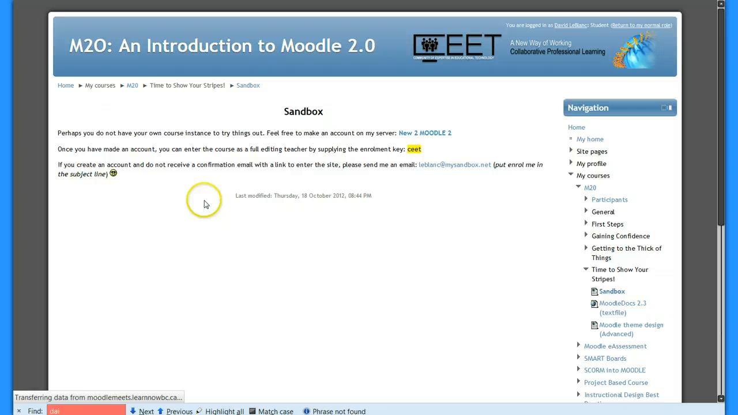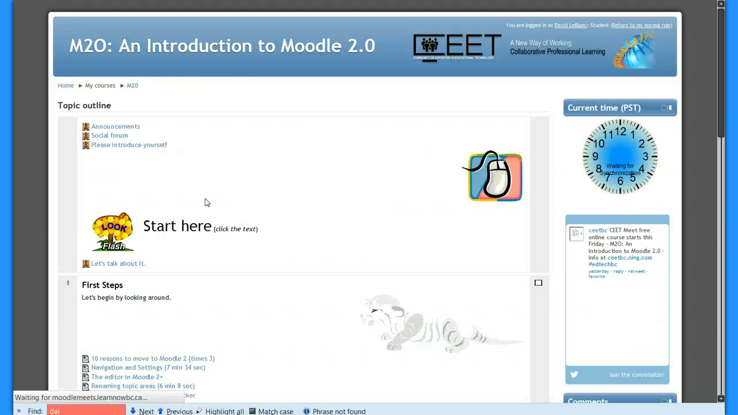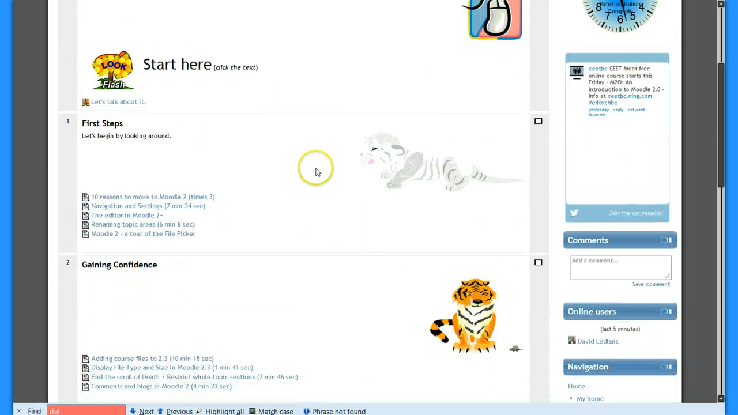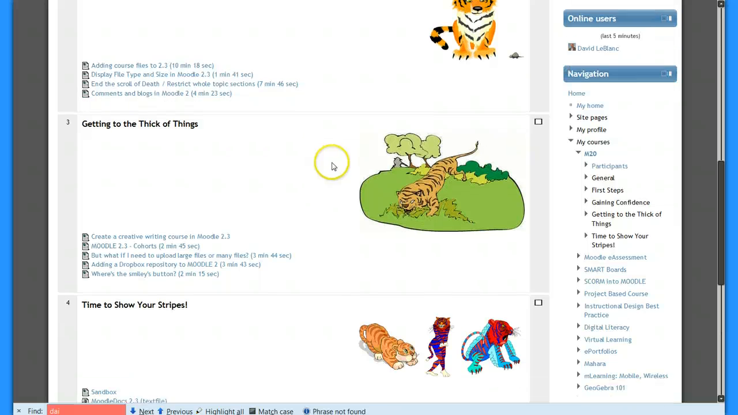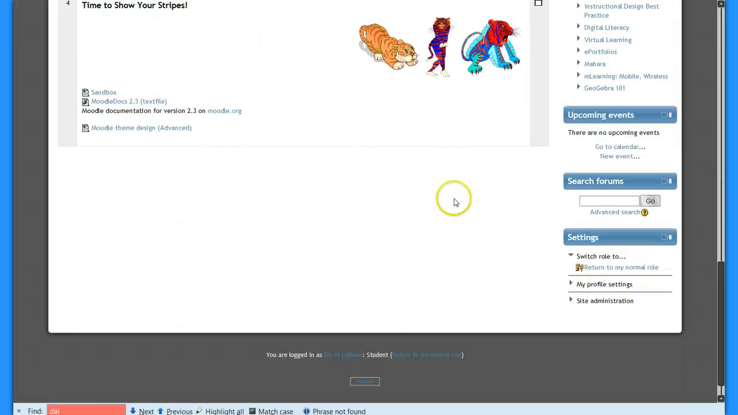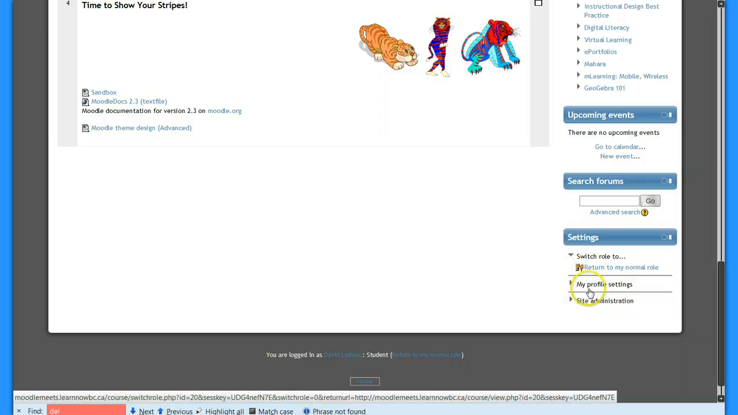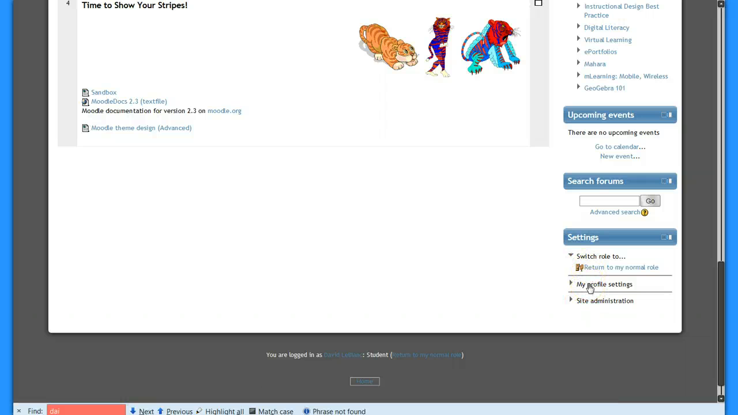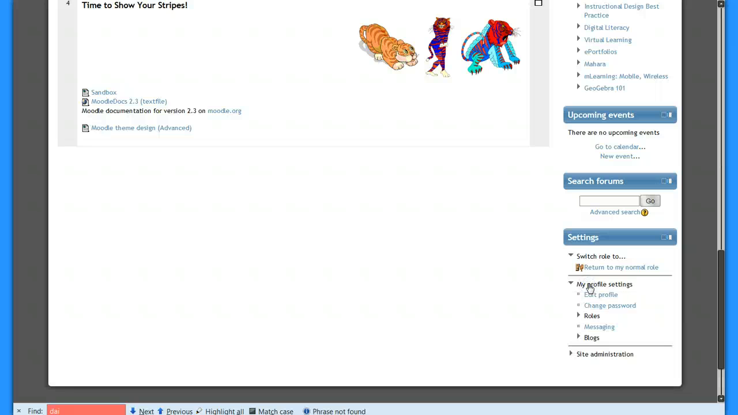Okay, now a little bit about your profile. It's a good idea to edit your profile, and let me show you what that's about. I'm going to go under navigation here. You will have a settings block showing. You won't have this site administration or this switch role, but you'll have something about editing your profile or my profile settings. If you click on that, you can edit your profile.